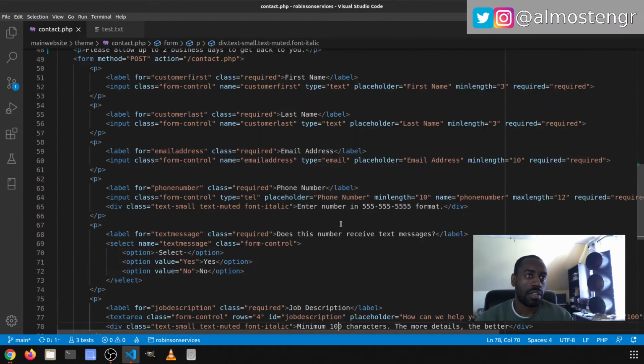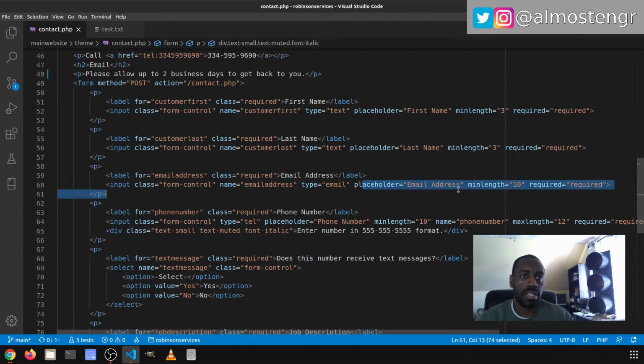All right, so for the email address, we have the system, we have the browser. The browser has the capabilities of validating email addresses. So we have the name of email address as well as, I believe there's a type. Yeah, type email, so that the browser knows that it's an email address. Same thing when it comes to a phone number. We have the type of tel, which represents telephone number.